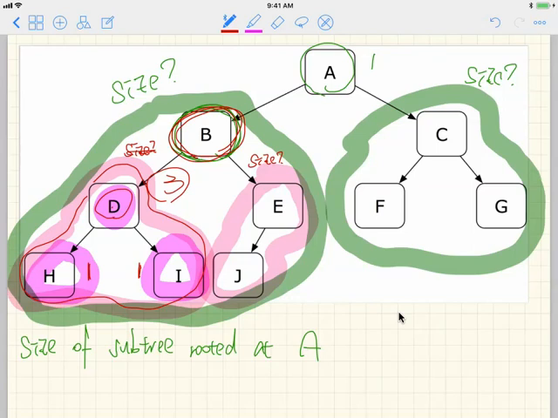For H and I, yeah. So here, graphically, it's easy to see. But programmatically, whenever you see that the node has no left child and no right child, both are null, that means you're reaching the base case. Okay? So now for the pink subtree over here, we got size 3.